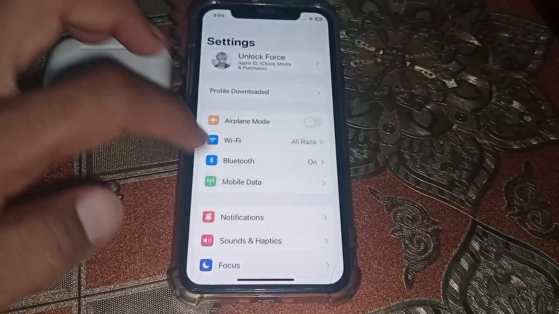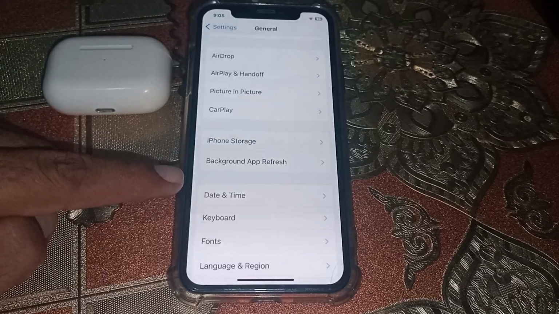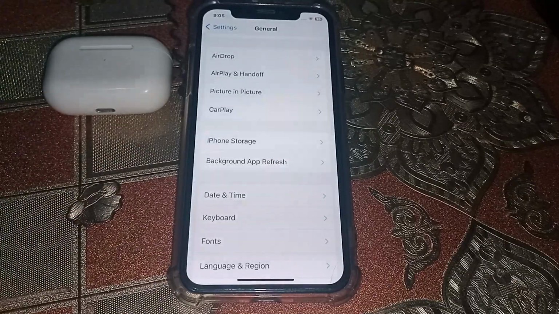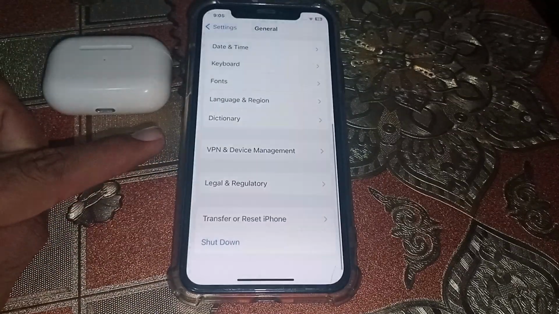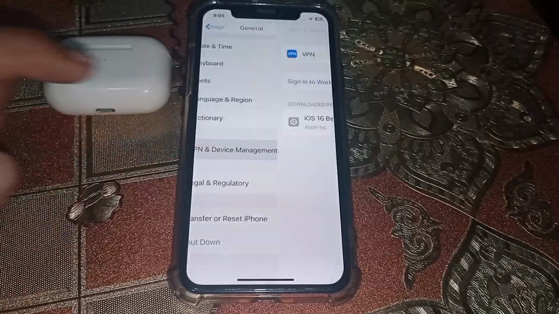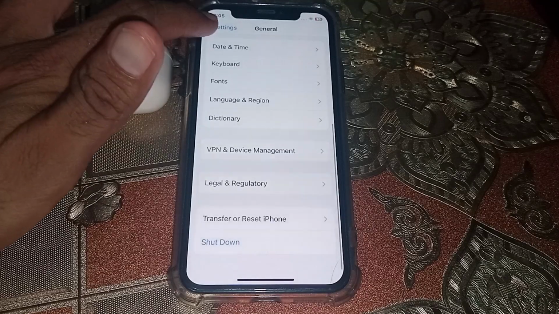From here guys, you have to open general. From here you have to make sure that your date and time is correct. If your date and time is not correct, then you won't be able to see the update. And the second thing is guys, you have to scroll down and make sure that you are not connected with VPN. Tap on VPN and device management. Just simply disconnect the VPN, and after that hopefully your problem will be fixed.